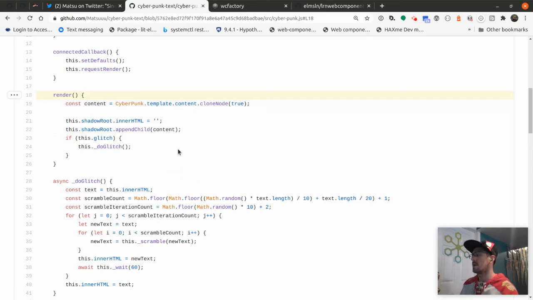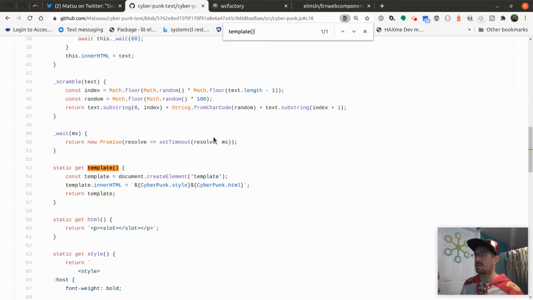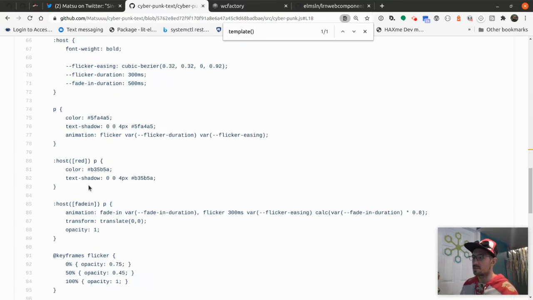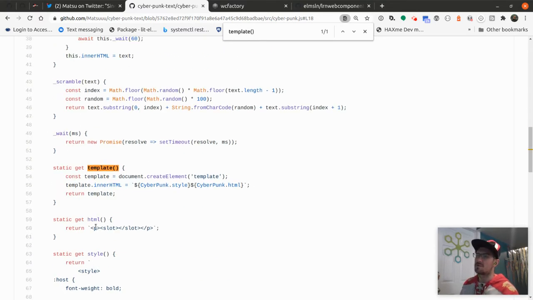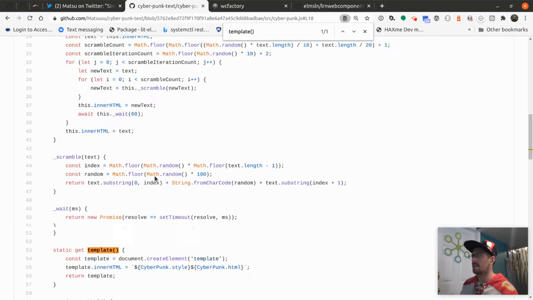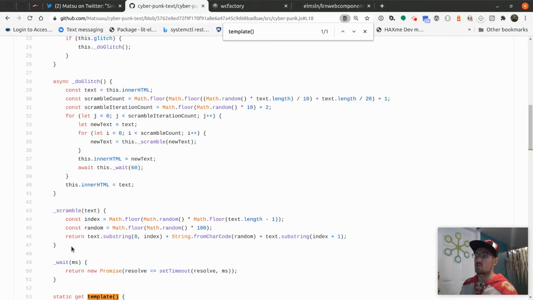Then what the render function looks like is taking a template, right? So we definitely have to have a template, static get template, which is creating a template tag in HTML, and then injecting into it the styles, so static get styles, which then has our style block, and the HTML, which is super simplistic, and part of why I'm going to redo this is this. I don't need a paragraph wrapping that. So again, I thought this was really an interesting approach. I love the fact it has scramble, and it has wait built in, and it has the glitch, right? So like that.